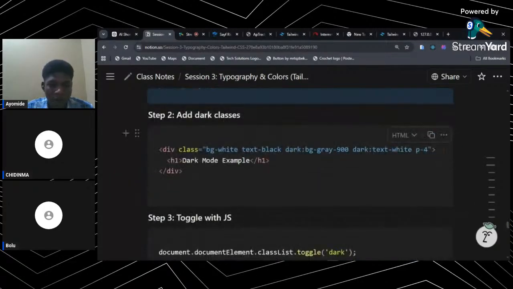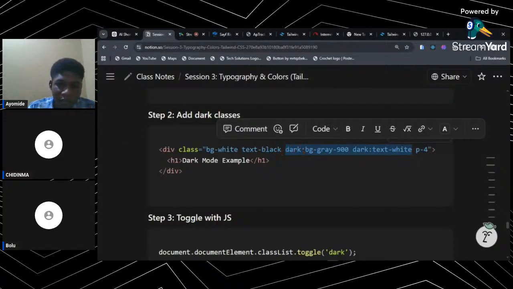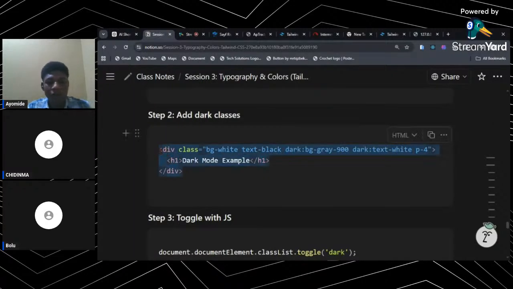Then come and add your dark classes here. So you specify what you want it to be by default, that's the normal light class, just bg-white, text-black. Then you specify how you want it to be in dark mode. So if you put dark: then bg-gray-900, that means in dark mode the background should be gray 900, and the text should be text-white.